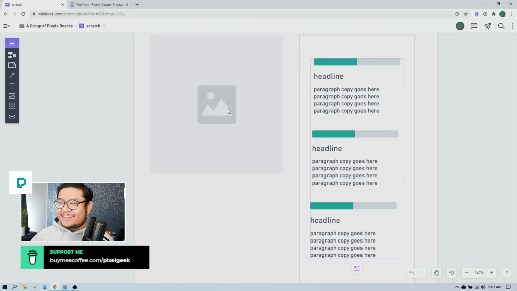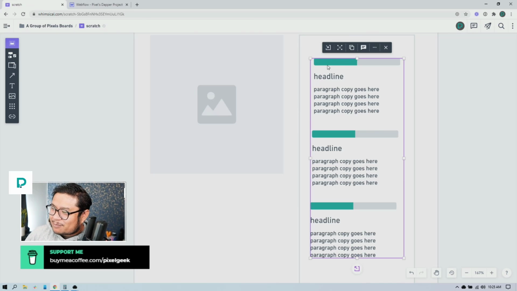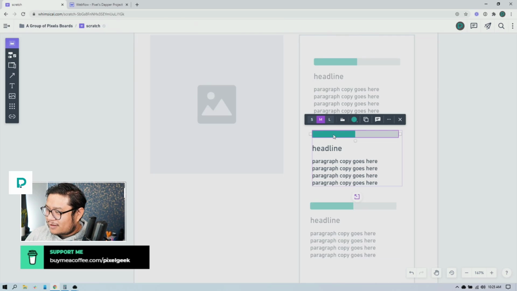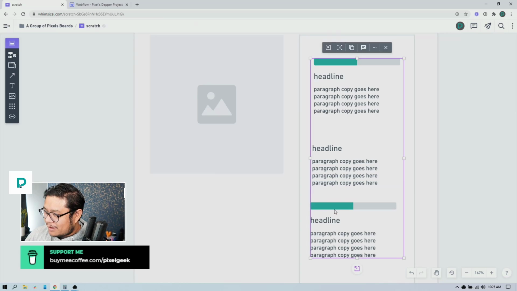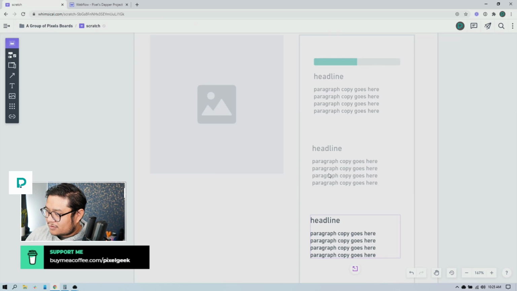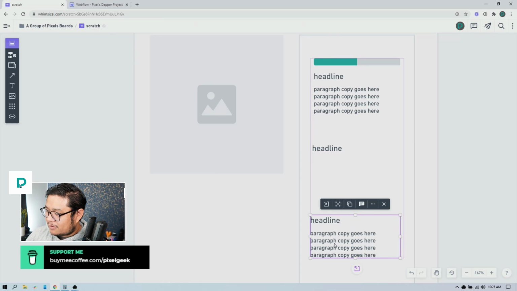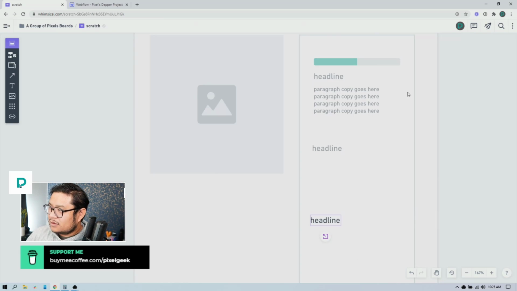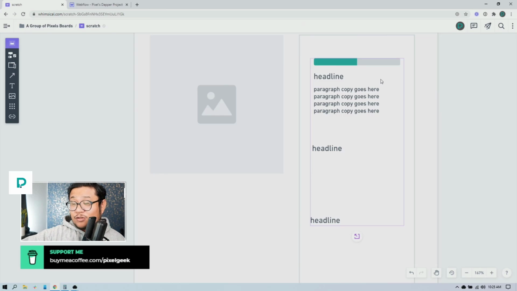And then this progress bar. So let me delete these. You'll only see one progress bar at a time. And as you scroll, the first bar is going to fill up, and then it's going to go away.